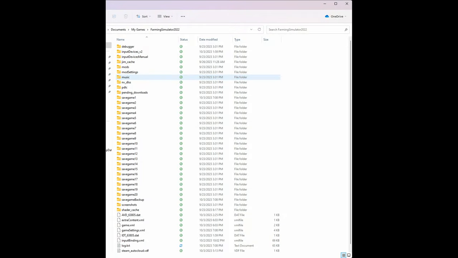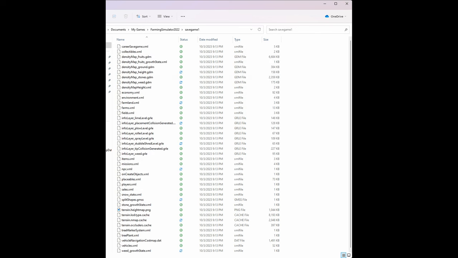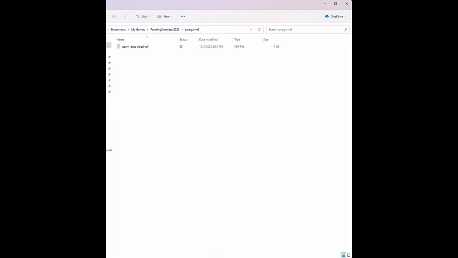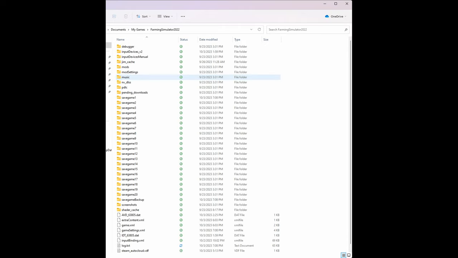Now remember what I said before. I only have one game currently saved in the first slot. I can show you that by opening the Save Game 1 folder. It has all the files of my current and most recently saved game. If I open Save Game 2 or any of the others, it just has a lonely placeholder file. So now you can probably see where this is going.